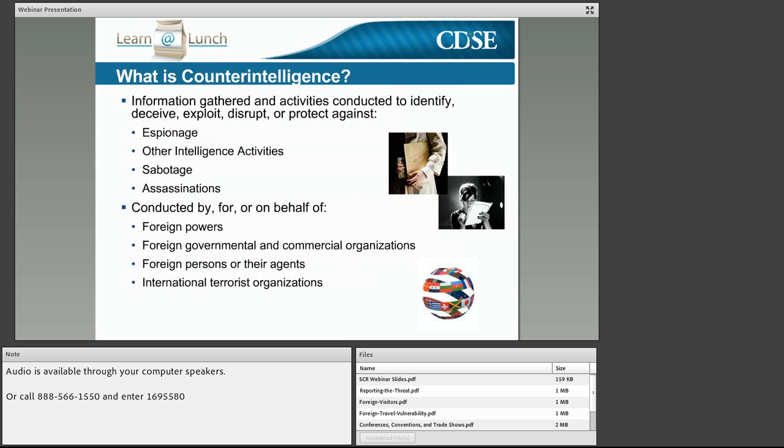All right, so what exactly is counterintelligence? I know everybody on the line here today probably has their own definition. And unfortunately, so does the vast majority of federal agencies and military departments. Everybody kind of puts their own spin on it. What is the same with all of them is that CI is really information gathered or activities conducted to identify, deceive, exploit, disrupt, and in some cases protect against espionage, intelligence activities, sabotage, or assassinations.